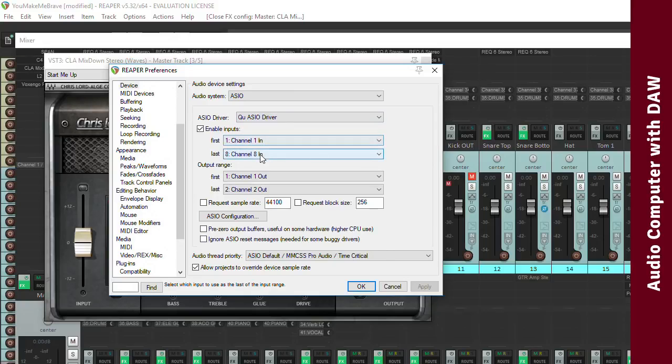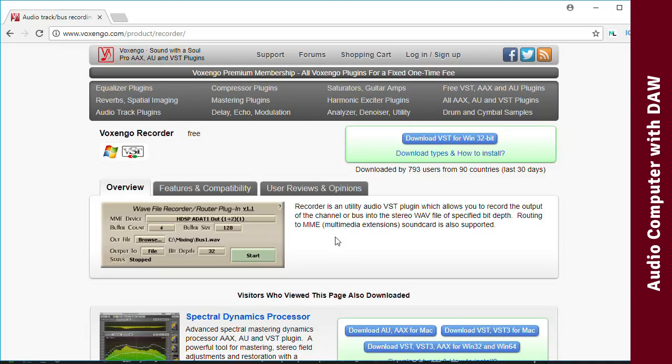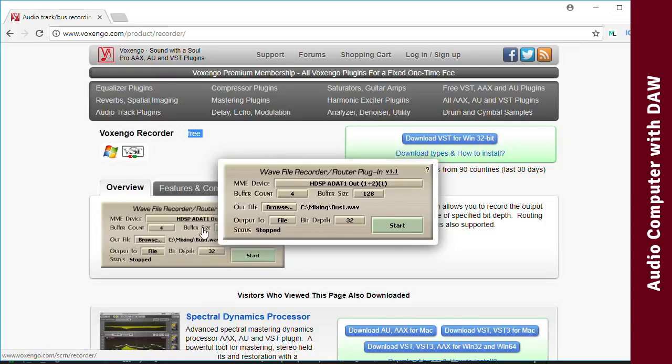But there is a plugin I found by Voxengo called the Voxengo Recorder. You can find a link to that down in the description of this video. What it does is let you route audio out of the plugin to any audio driver on your system.